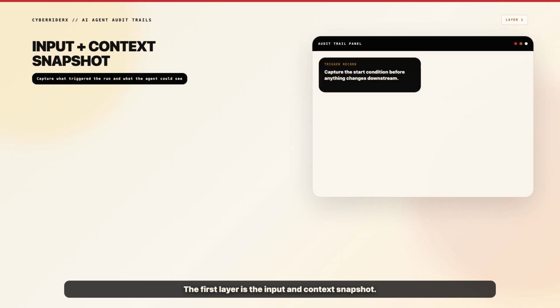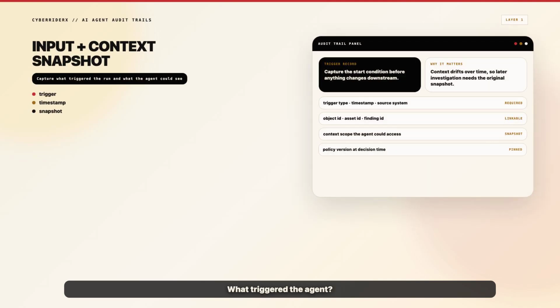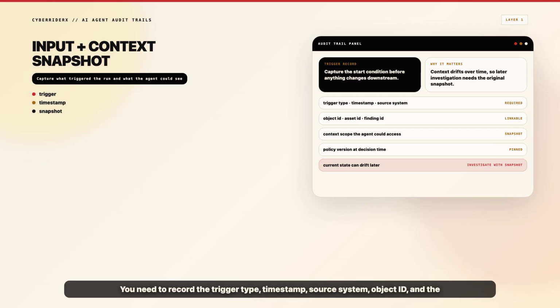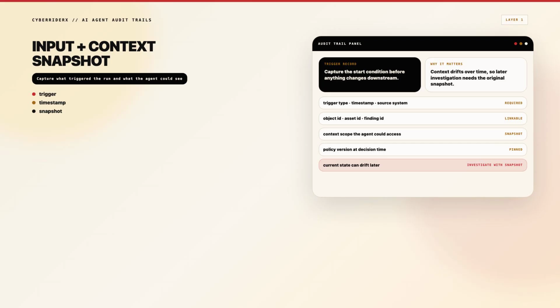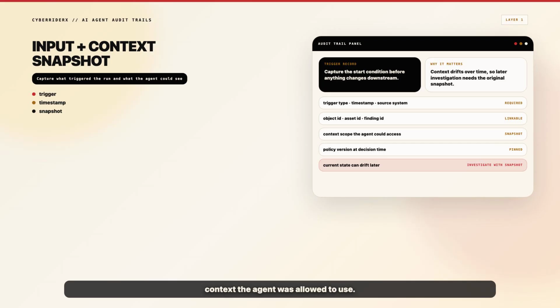The first layer is the input and context snapshot. What triggered the agent? Was it a new ticket, a vulnerability finding, an email, a Slack message, a scheduled job, a file change? You need to record the trigger type, timestamp, source system, object ID, and the context the agent was allowed to use. For example, if an agent triages a vulnerability, the audit trail should capture the scanner finding ID, asset ID, severity, exposure status, owner tags, exploit intelligence, and any policy version used.